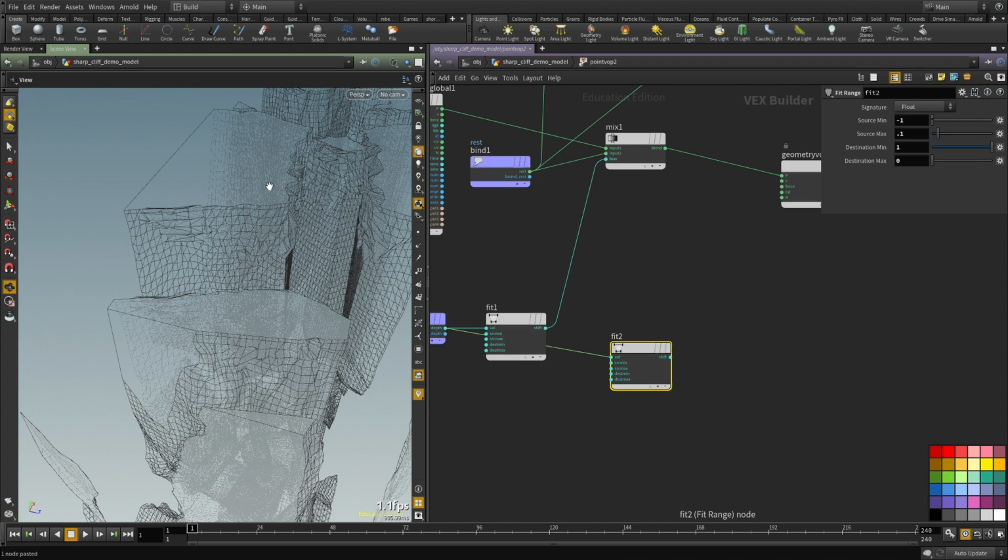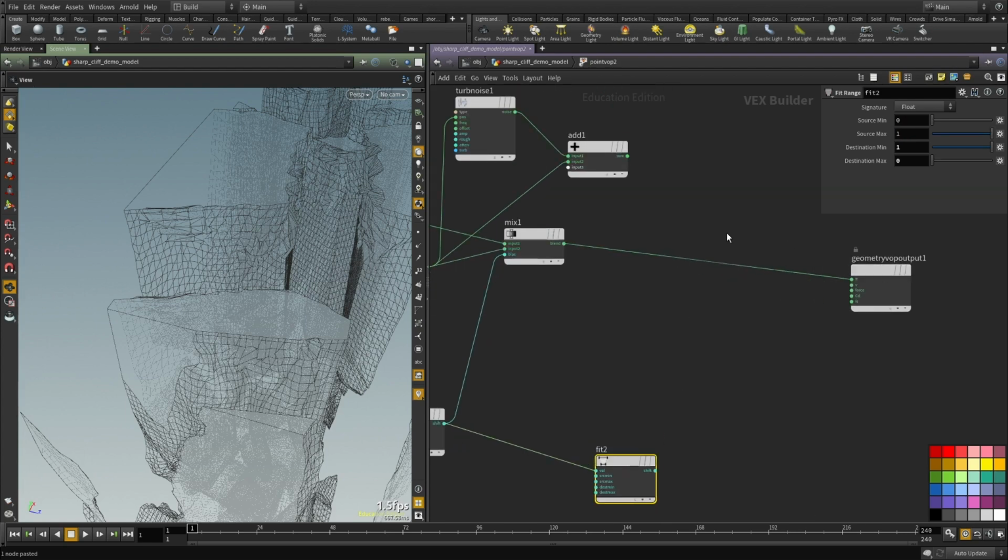And then we're going to use the invert of this. So where I don't have the noise from the edge of displacement, I want to add this noise in. So I'm gonna change this to 0 and 1, and let's mix between this result and this result.